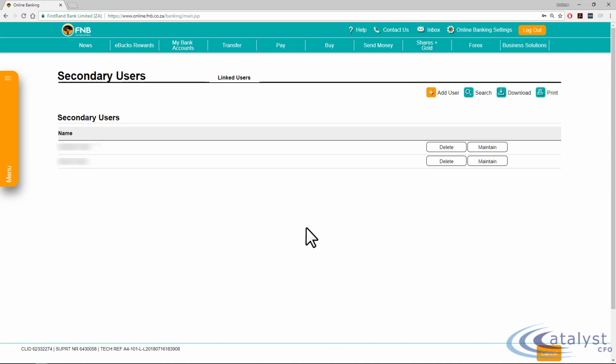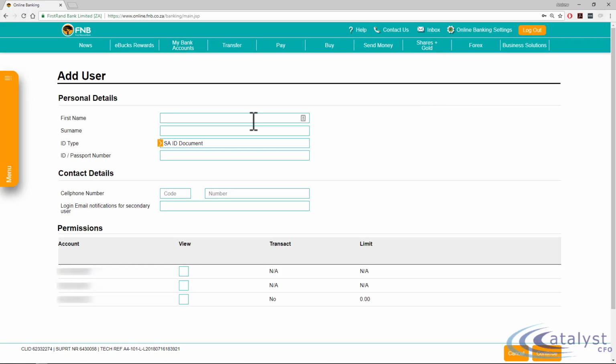Okay, and then from this screen, we're going to select Add User. So here's the details that we're going to be filling in about the user. I'm going to call that 0, surname. And in this case, you just have to use a valid ID. So I'm going to use my own. Enter in my cell phone number.